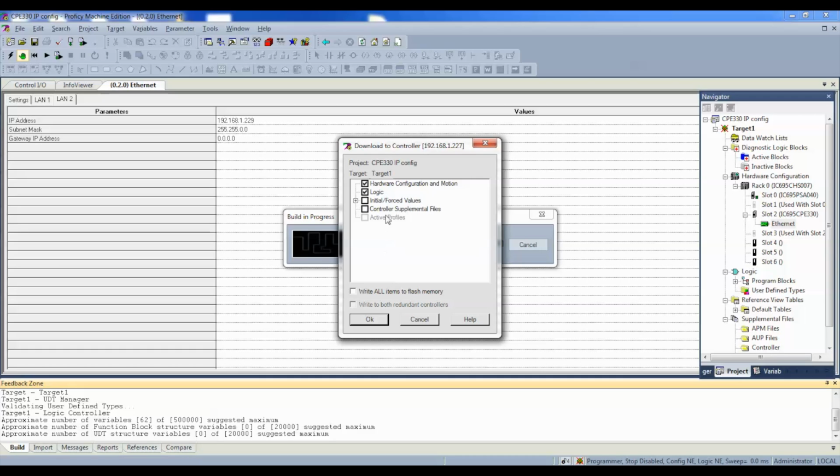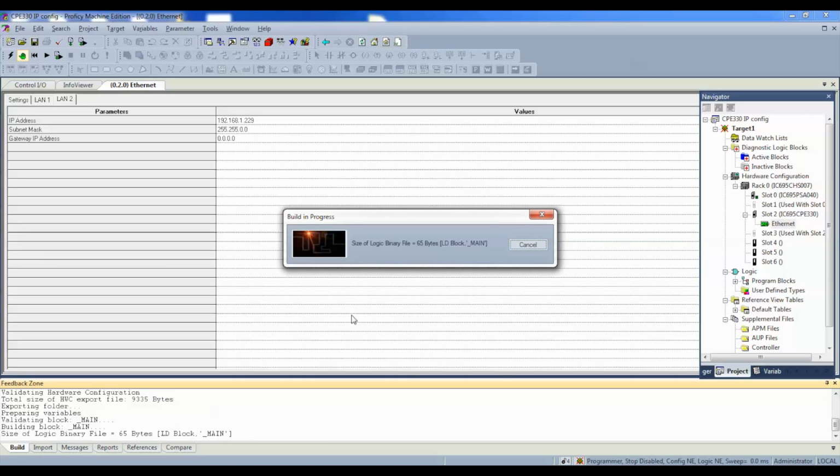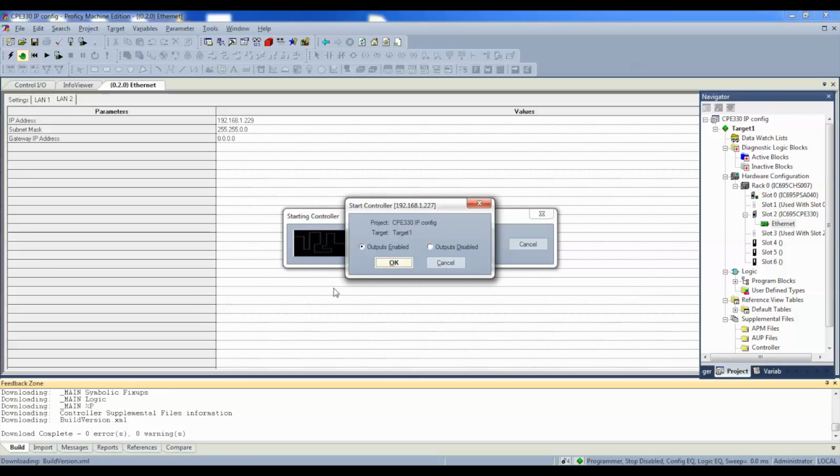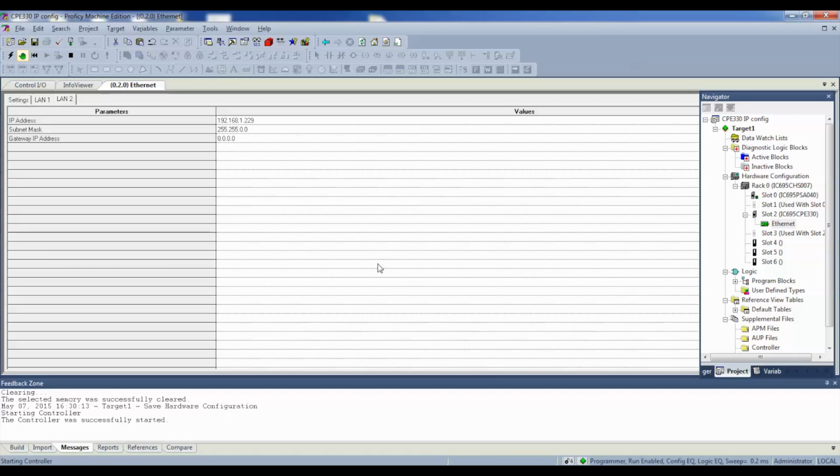What we're going to download, as it asks us, is the hardware configuration and motion and logic, just the top two selections. I'm going to try to get this into run mode. Once it's gone through its download, which is extremely rapid, it's going to ask us if we want to enable the outputs, and we do, so I hit yes. And as you can see, we're successfully into run mode. Looking down below at the status bar: programmer mode, run enabled, outputs are enabled, configuration and logic are both equal.